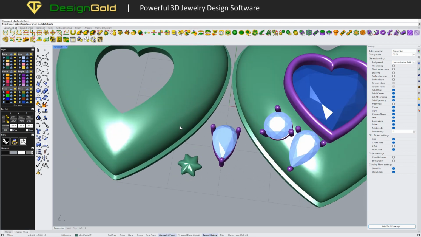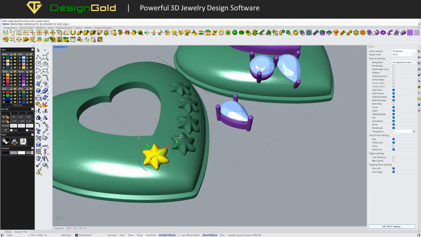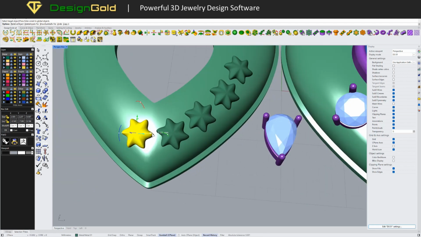Today, we're excited to introduce two new features in DesignGold updates. The first one is the Move on Object tool, and the second one is the Copy Object to Clipboard tool. Move on Object is a very handy feature.